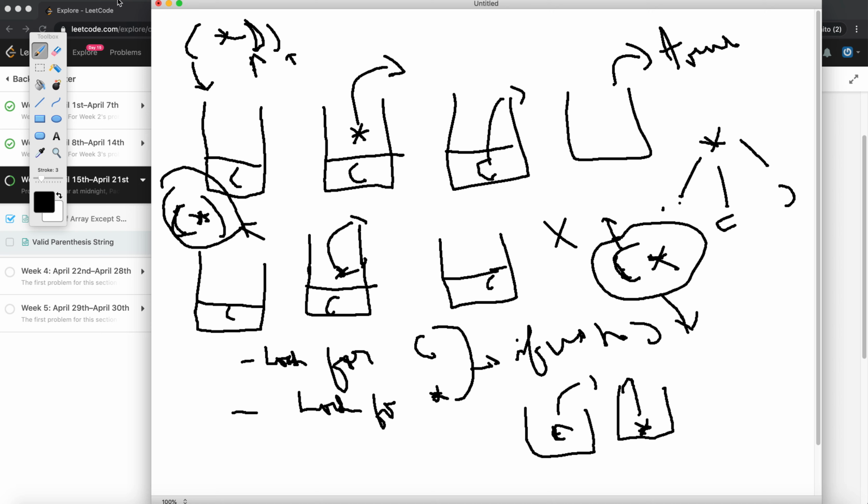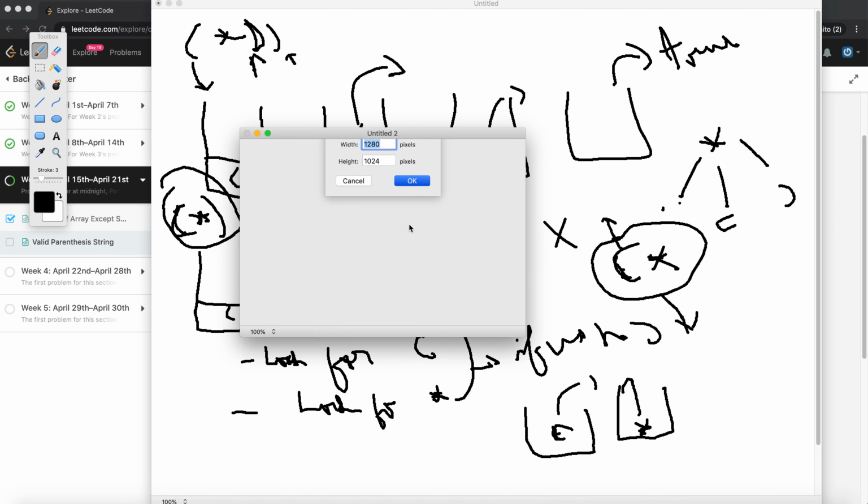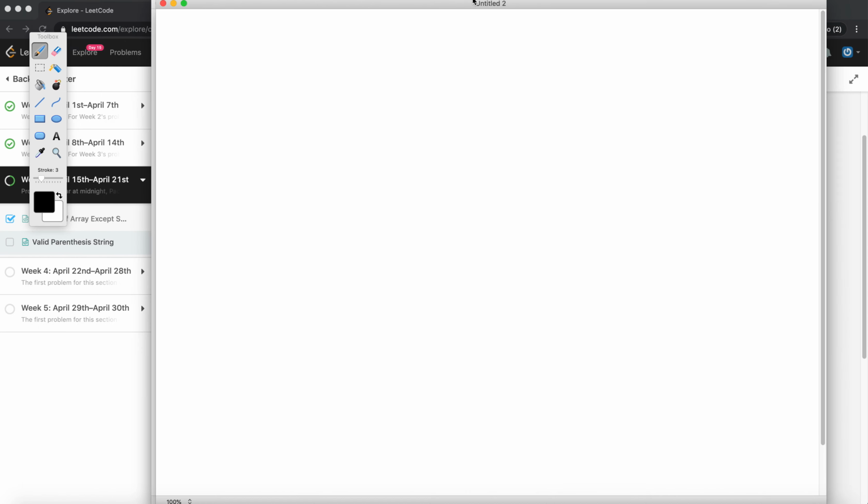So let's say I'll take a clean sheet. Let's say I keep two stacks. One is for opening brackets, one is for asterisks, right? And in both I'm storing the integer index.